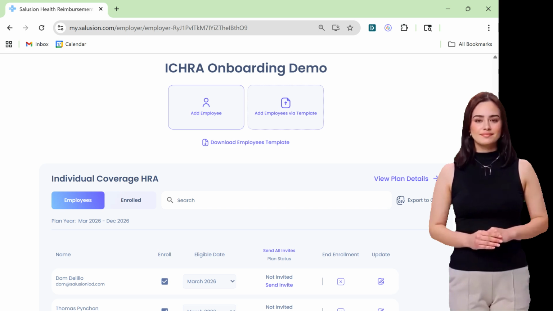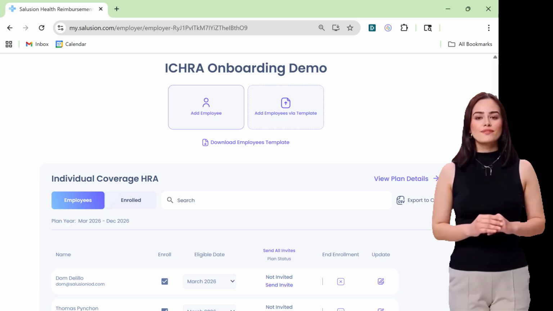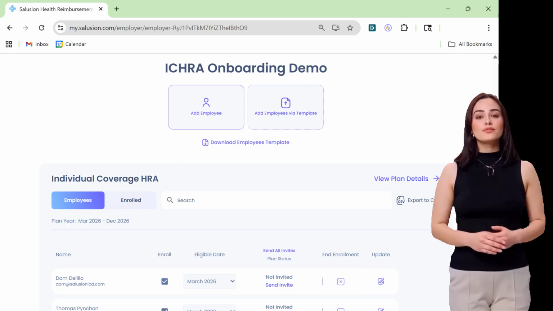Once that's done, the ICHRA largely runs on its own. And if an employee ever leaves, all you need to do is end their enrollment. From that point forward, the ICHRA is essentially automated.